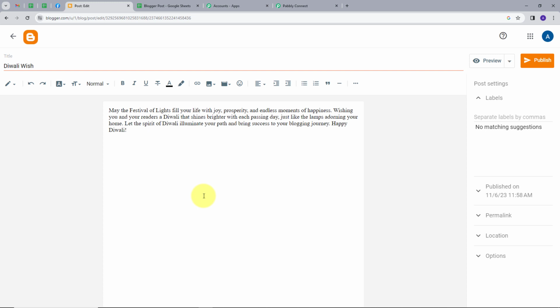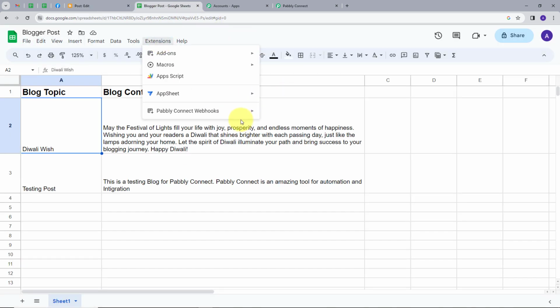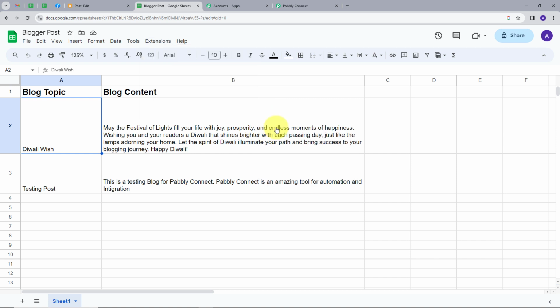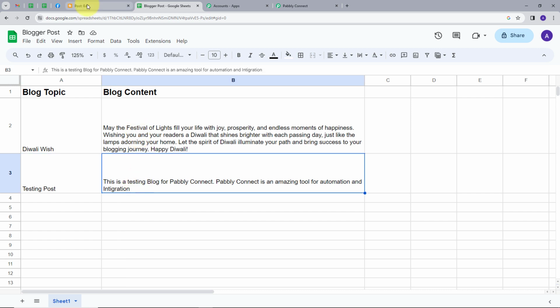Now what I'm going to do is go back to my Google Sheets. I will go to extensions. I will go to Pabbly Connect Webhooks, and I'm going to click on Send on Event. So what this will do is that whenever a new row gets updated in our Google Sheet, it will send the data of that row to Pabbly Connect, and our workflow will work continuously. And here we had this new row, and here the blog topic is testing post, and the blog content is this. Now let's go back to Blogger.